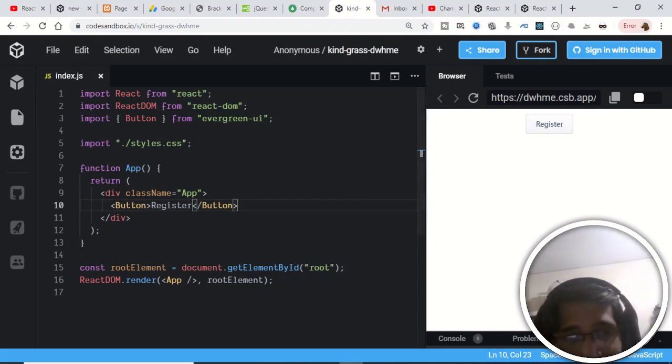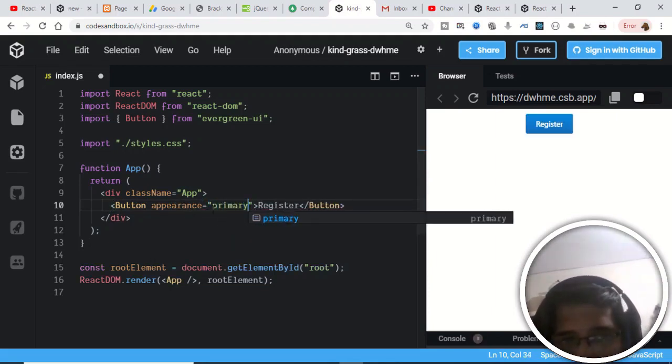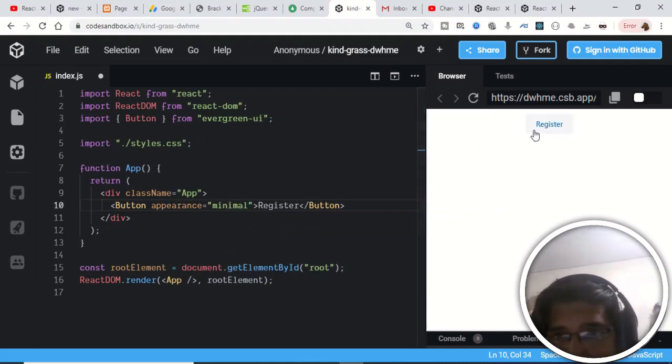There are various options that you can pass to this button. Obviously the first option is appearance. Appearance takes 3 values. You can provide primary, so it will make the button blue in color. You can also change this to minimal. You can see that it has removed the background. It has got a transparent background. And the default value is default. If no value is provided, then it will take this default value. I will change this to primary because I think that it looks good, bluish color.